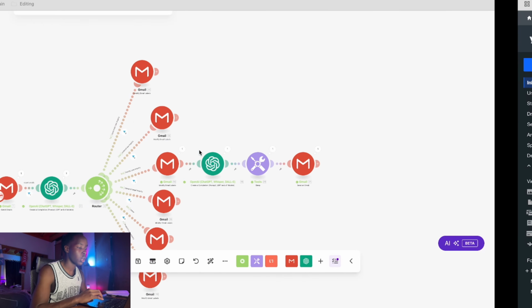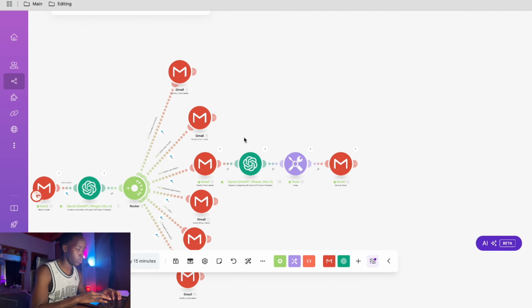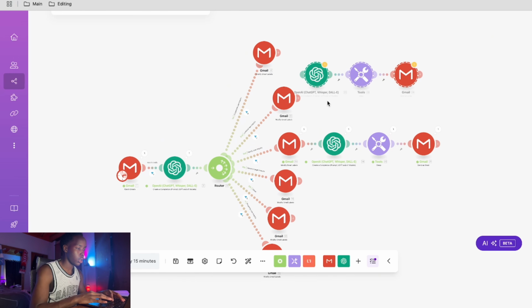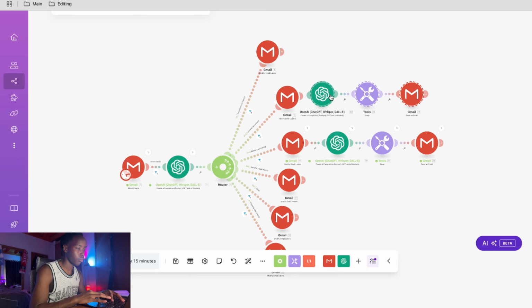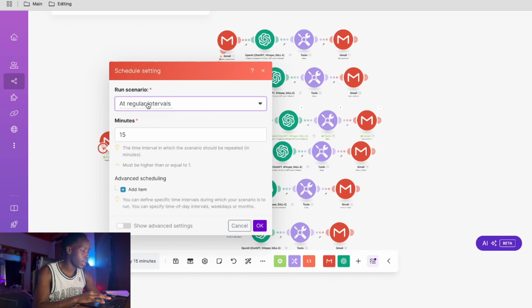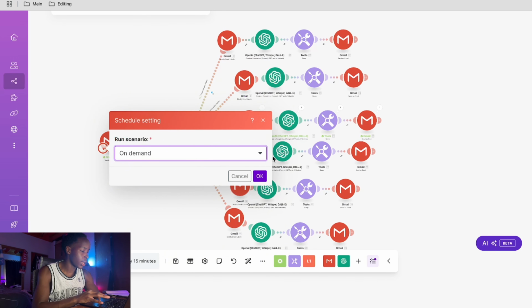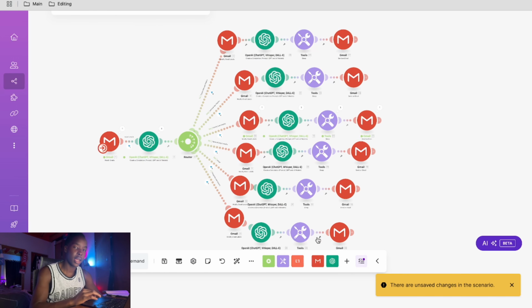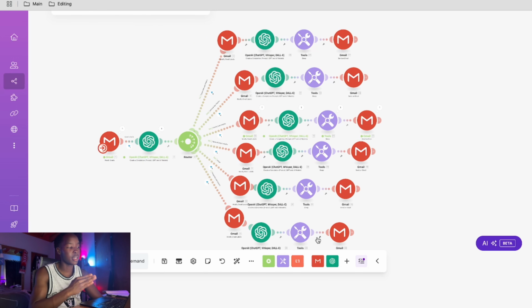So now you can go back to our make scenario and just copy these modules down. And just Control C and just paste them over here. And just like that, the AI automated email responder and categorizer is complete. All you need to do now is just click over here and say run scenario on demand and click OK and activate scenario. And just like that, every single email that enters the user's inbox will be categorized and auto responded to.